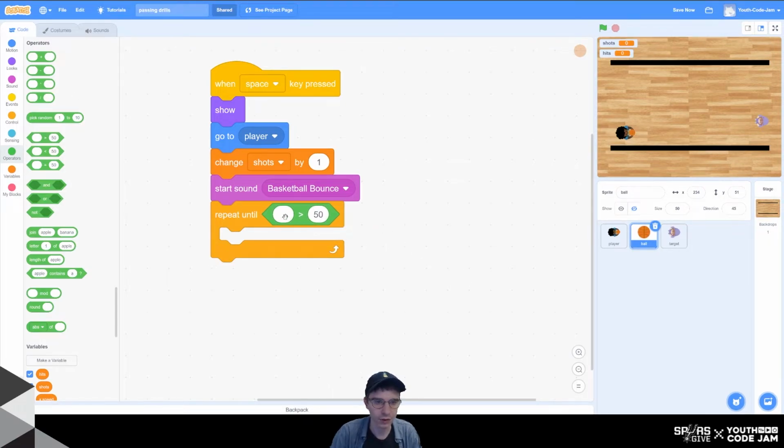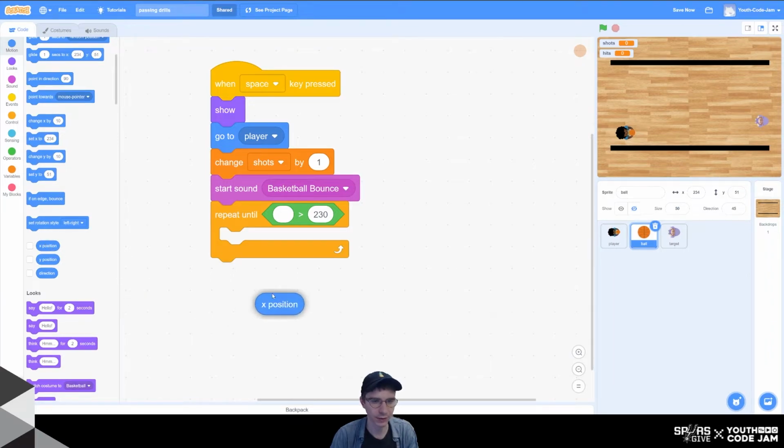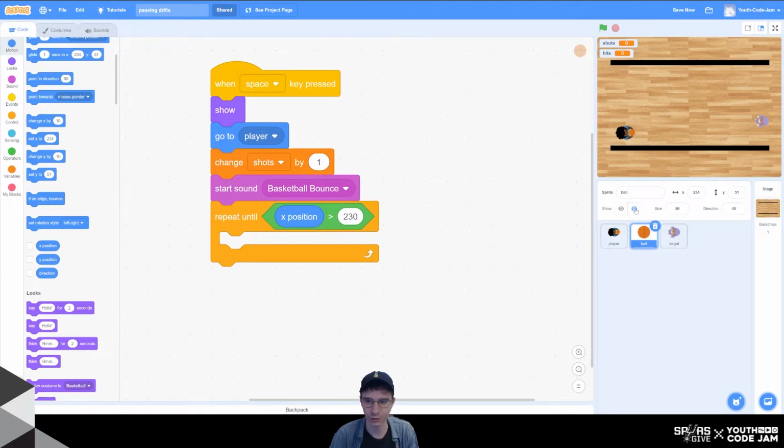And then the two things that we want to compare are our X position and a certain number. So the certain number that we're going to do is 230, because it's all the way on the right side of our screen. So once our ball gets too far this way, we're gonna hide it again. And then we need to get here in the left side our current X position. So in motion, we have a little oval block that will get our current X position of the sprite. And our X position, remember, is side to side.